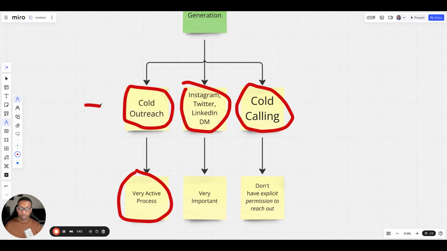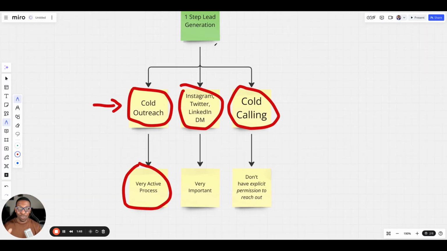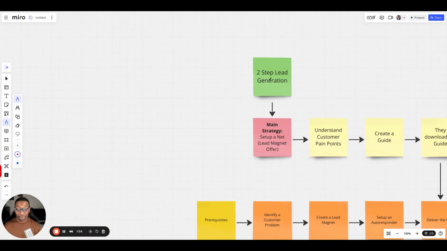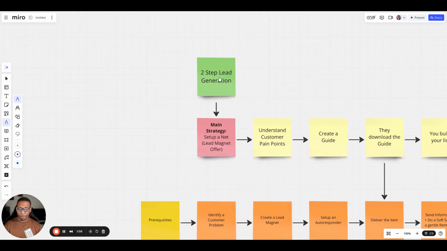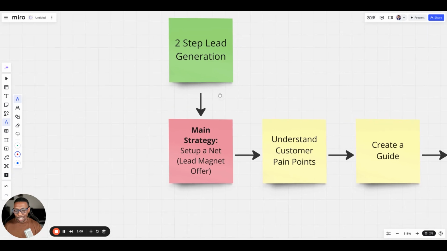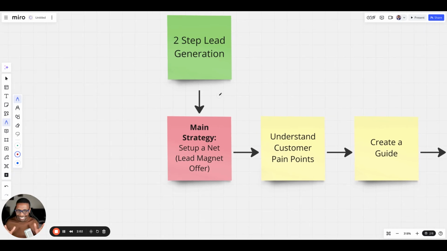Now, are there more than these three things that I listed? Of course. But this is just to give you an overview so you can understand the concept and the difference between one-step lead generation and two-step lead generation, where most people don't do two-step lead generation. What's the difference? This is what we want to figure out. Now, the main strategy is you're setting up a net to collect client information.